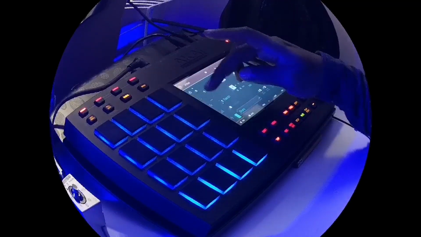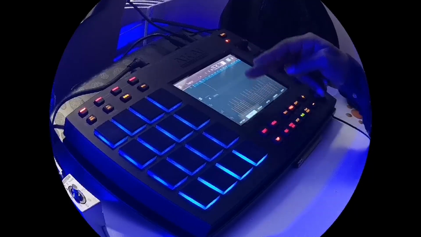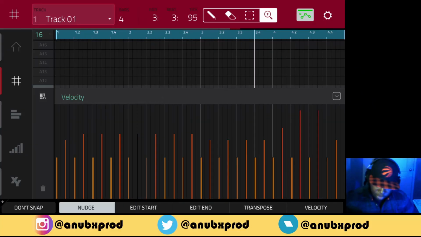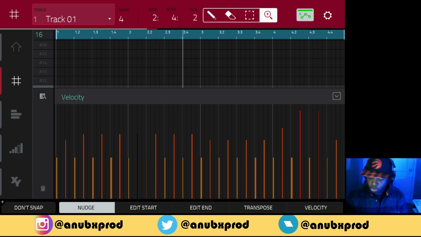So I'm just going to show you on the track view. If I select the velocity, you can see here that all the hits have a different velocity, and it's because I was switching from pad to pad. So basically that's what the 16 levels allow you to do.